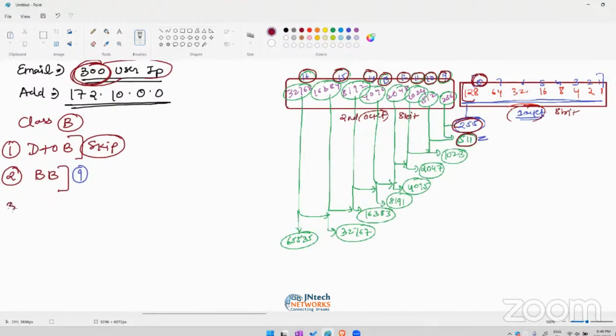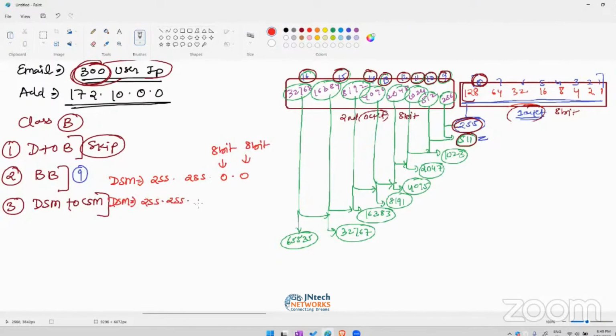Now third task. Third task is default subnet mask to CSM. How to convert? So class B default subnet mask, first write down 255, 255, 0.0. In this 0, how many bits? 8 bits. So how to represent? 255, 255, 1, 2, 3, 4, 1, 2, 3, 4, dot. 1, 2, 3, 4, 1, 2, 3, 4. Done. Now we are doing a which one concept?